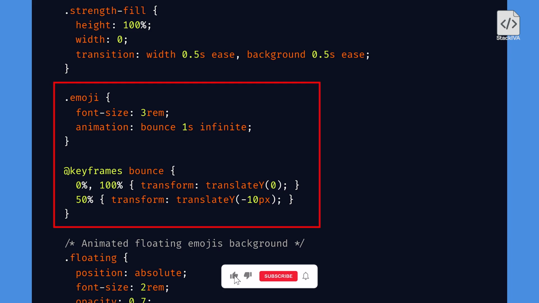Then comes the emoji. This big emoji represents how the password feels. Weak password? Sad emoji. Strong password? Sunglasses emoji or even a rocket. I've added a simple bounce animation using keyframes, so it moves up and down like it's alive.